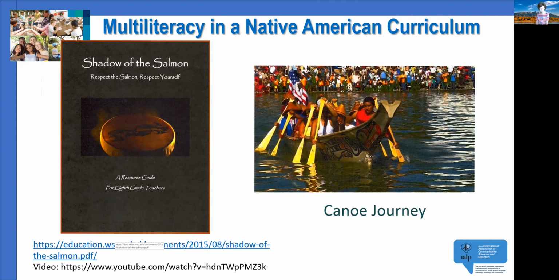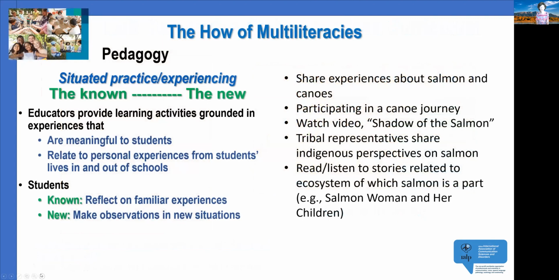And in a number of recent years now, there have been a number of problems with the salmon. Salmon are disappearing. We don't fully know why. There's also tension between the tribes and the government over who has rights to fish for the salmon. So there's a lot of discussion and concern around these areas. So the curriculum unit was built around issues of the salmon. And here are then these 4 multiliteracy components.